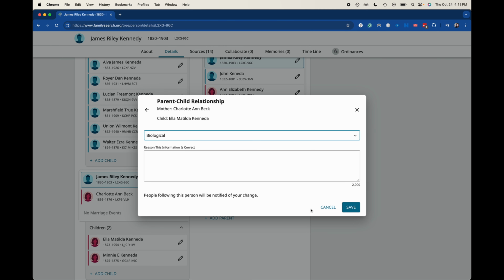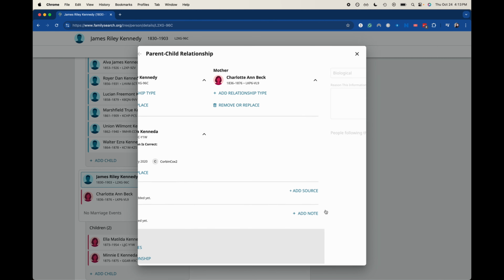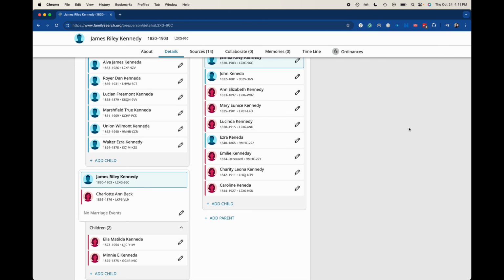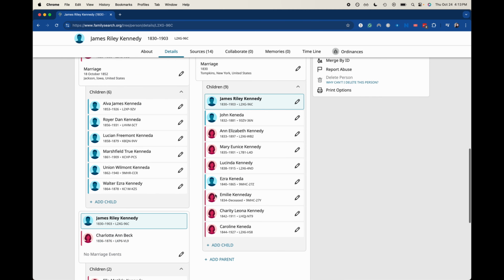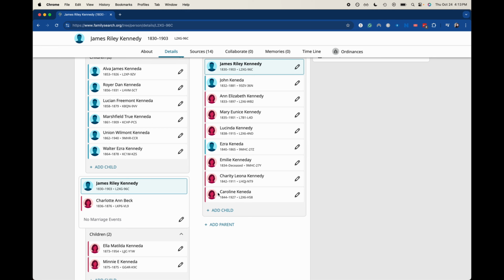Once you have added those, you would click save, and then a little indicator would show up underneath the name that it is an adoptive relationship. I'm going to hit cancel here because I know this is a biological relationship and I don't want to edit it too much, because I appreciate how this is set up.